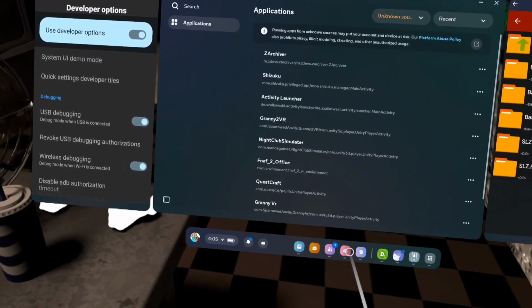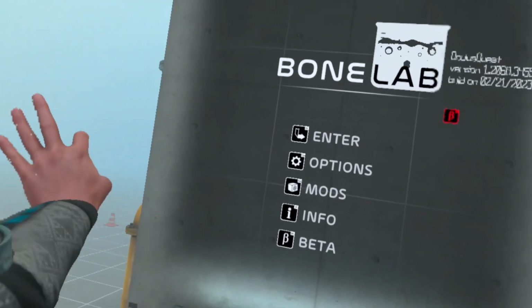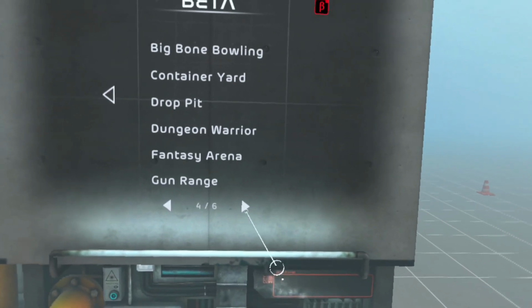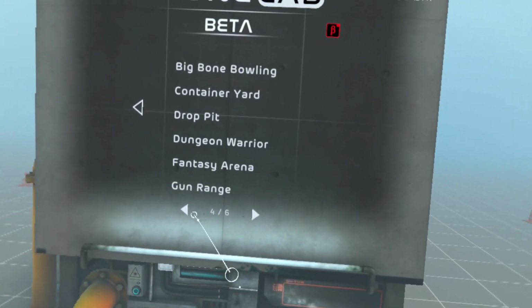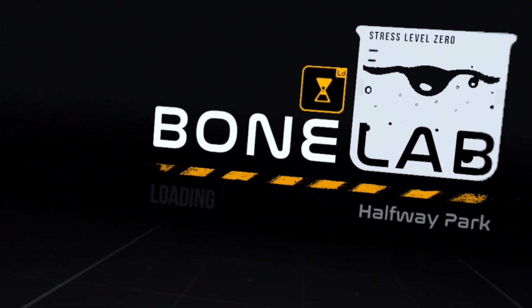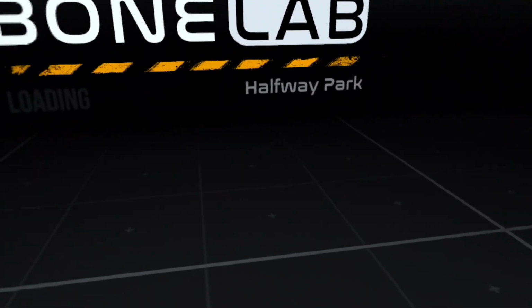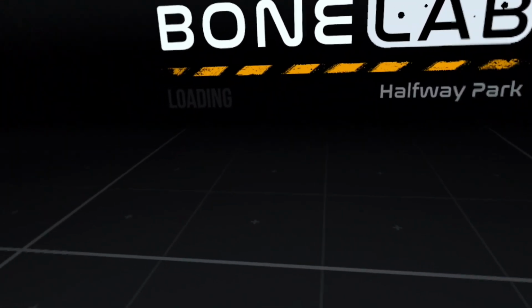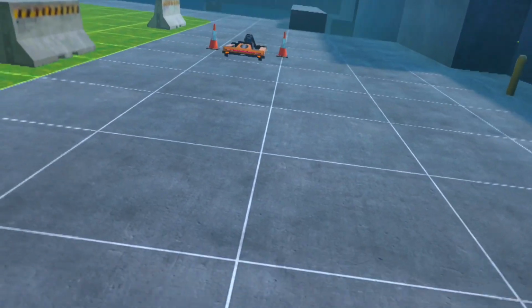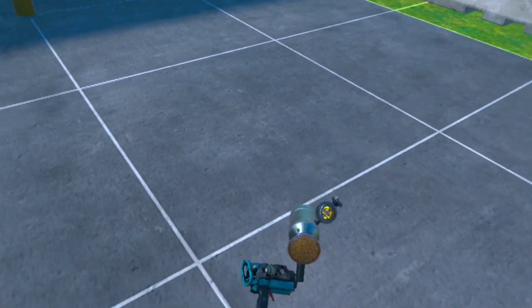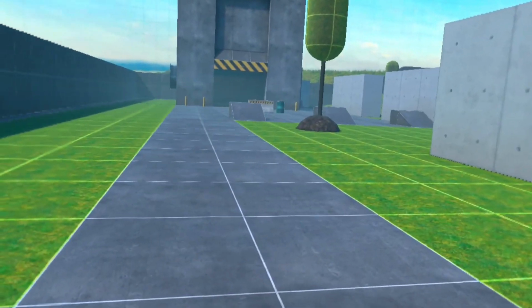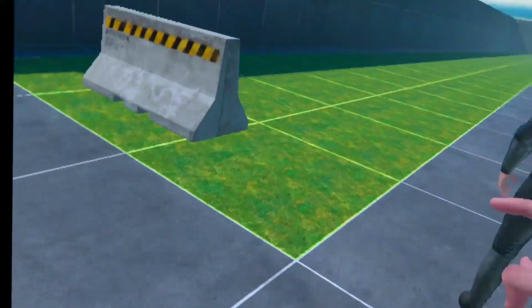So actually, I'm going to go into Bonelab real quick and show you the mod. Alright, so we are inside Bonelab, and I'm going to go into a random world, like Halfway Park. Halfway Park's my favorite map on Bonelab, besides the maps that I've obviously installed from the mods. And again, this is to show off a mod to make sure that you did it right. NPC. And right there, Gillable Ford. This is from the mod that I installed.